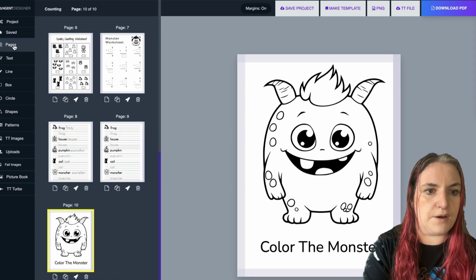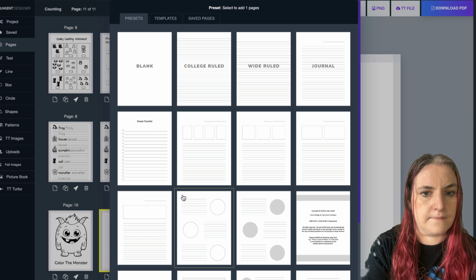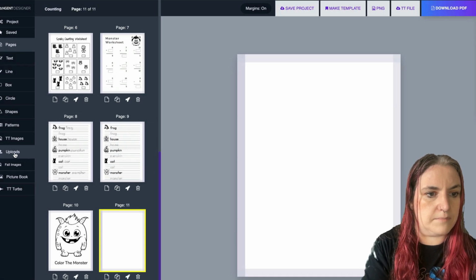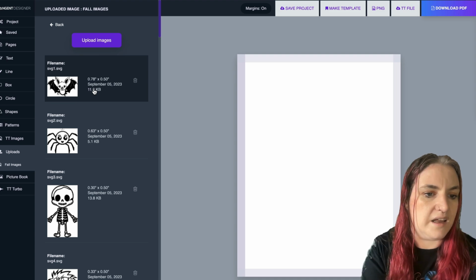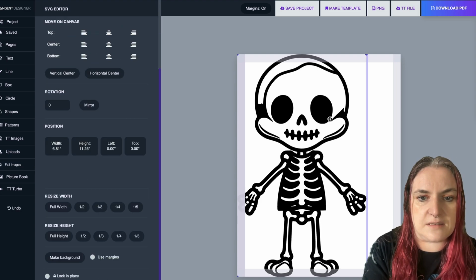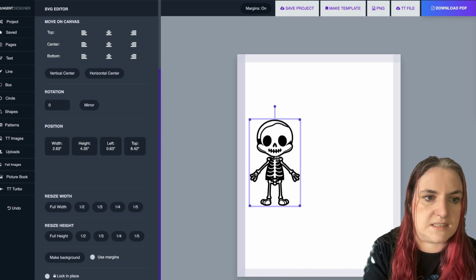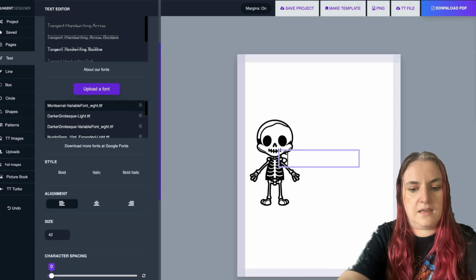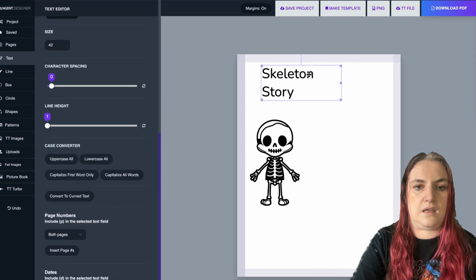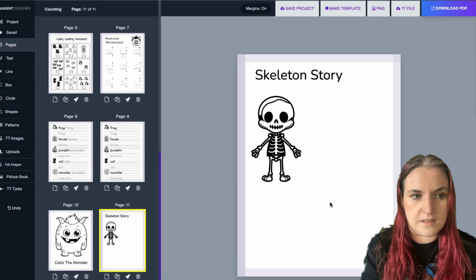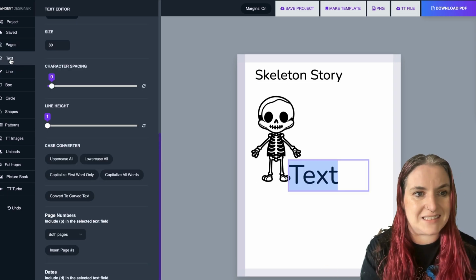So now I can go ahead, create a new page. And I've got my uploads. In fact, there it is, Fall Images is already selected. And I can just click these as I want to use them. So I can put my skeleton here. And I can say, put some text in, be like skeleton story. We'll put him there. And so you can have some fun with this by putting text in there.